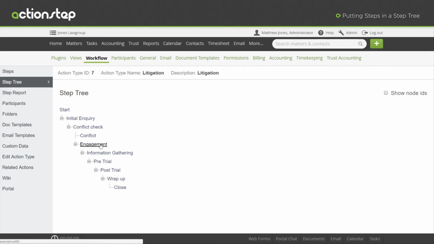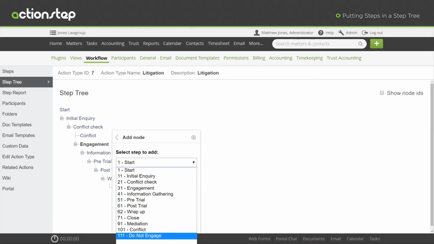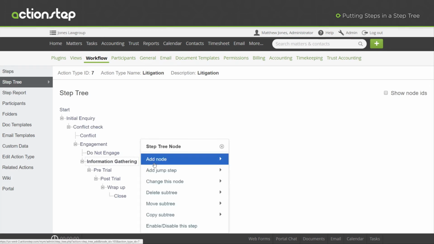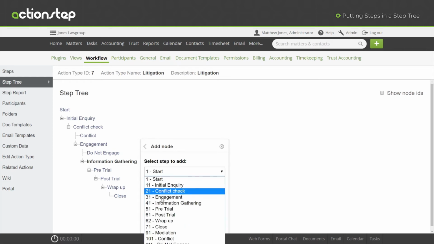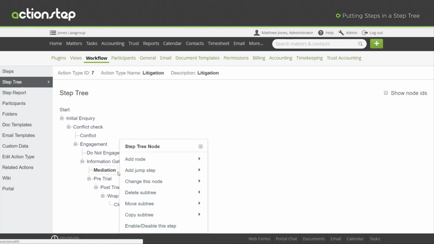At the engagement step, we may decide that we do not want to engage, so we'll add a node and select Do Not Engage. Following the information gathering step, we may want to go to mediation, so let's add mediation. Following mediation, we may just want to wrap up and close, so we will go ahead and add those nodes in.